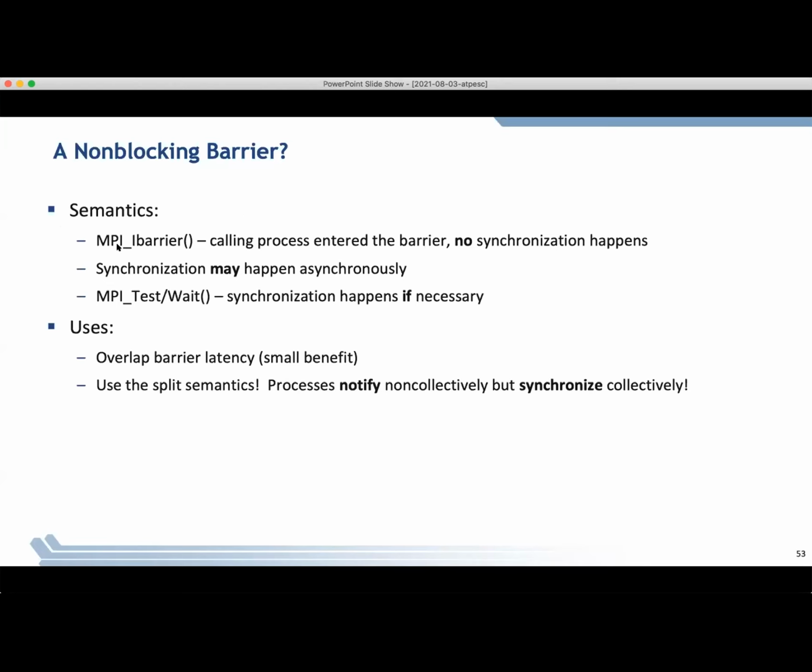So the idea here is that you start the barrier, no synchronization actually happens. Synchronization may happen in the background asynchronously, and then you can absolutely synchronize here with wait and test when you want to complete that barrier. So the use case here is you can overlap your barrier latency, which you might get a small benefit from. But the more useful thing here is that you can split the semantics of the barrier.